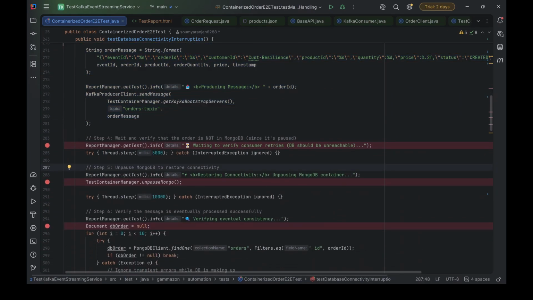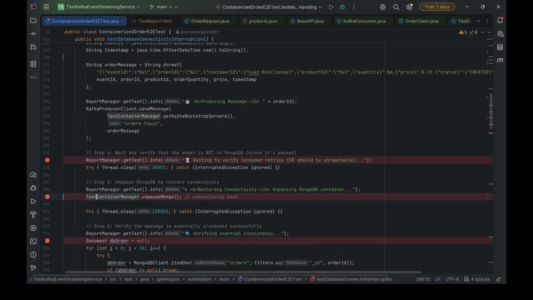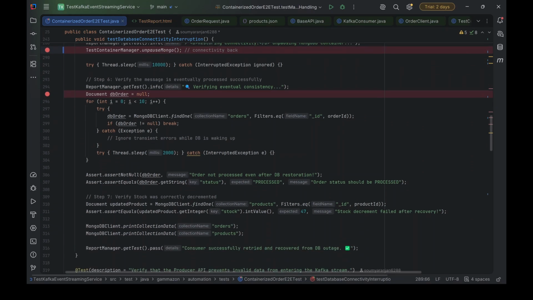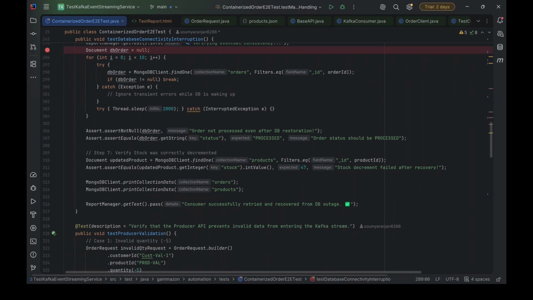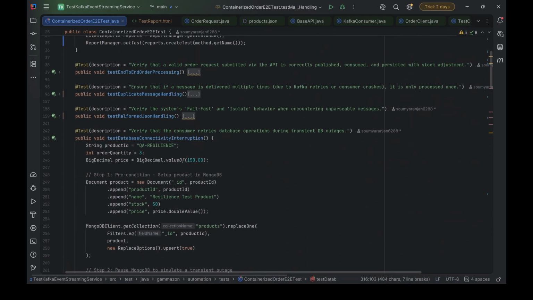Then after some time, we are again starting the MongoDB container. So this can be called connectivity back. We got our connection, right? Then what you are expecting is that even though the database server came online after some time, the consumer should be able to save the data in this database. So we are validating these things here. Okay, let's execute this test.